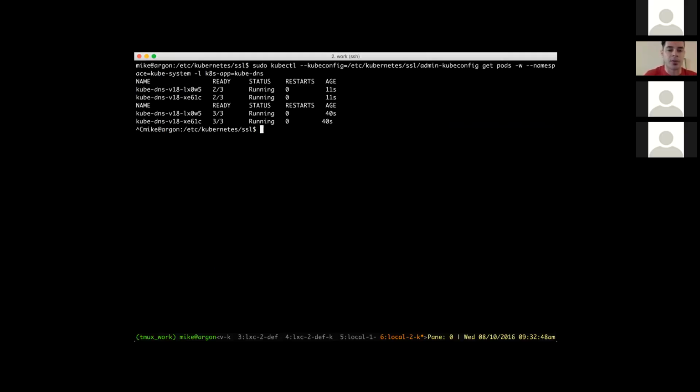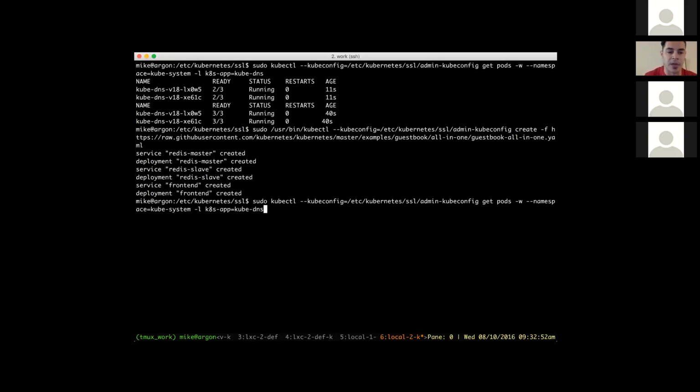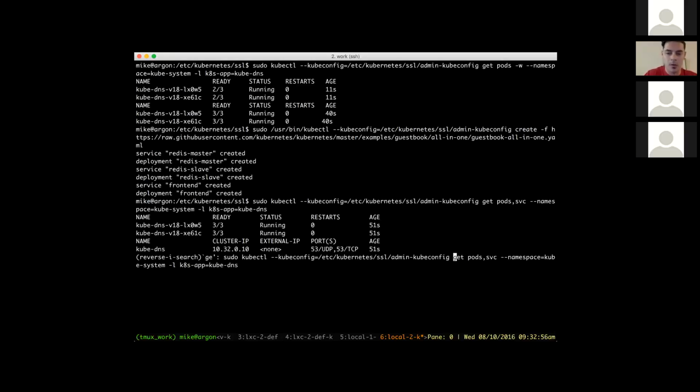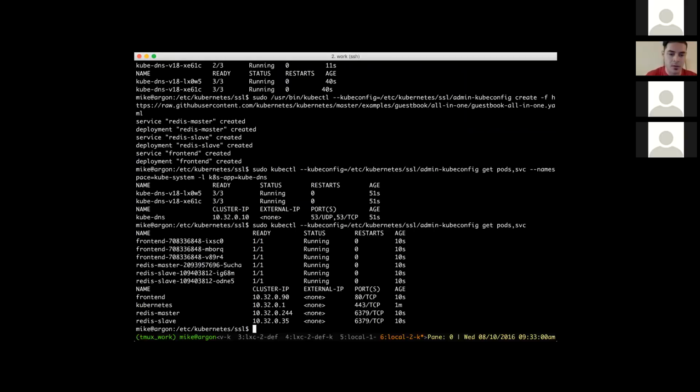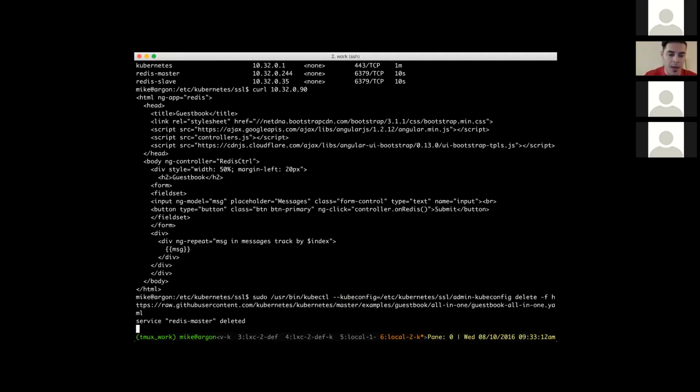DNS came up. So now that that is up, we can give it an all-in-one example just for the sake of a demo. Let me just show you the status of that real quick. So all the pods are running, as you can see here. If I do a quick curl on the front end, I have the guestbook example up and running. I can delete it just as well, and it goes off and deletes it.